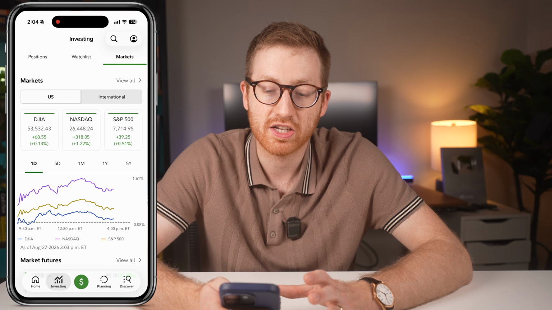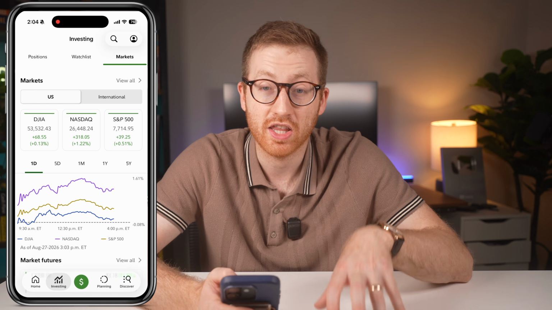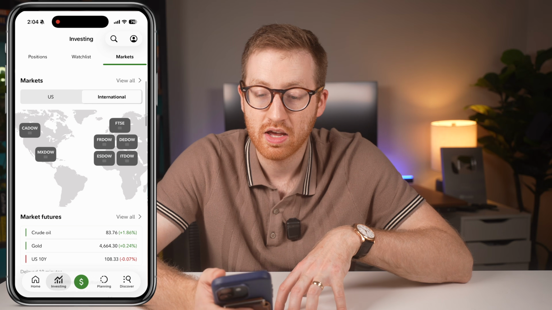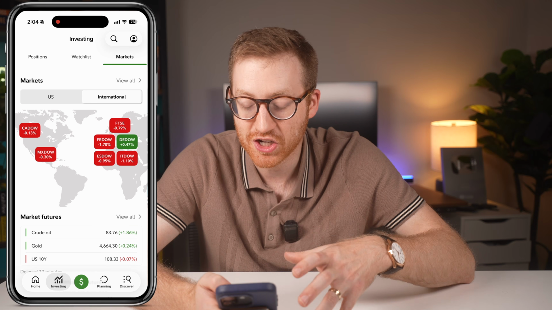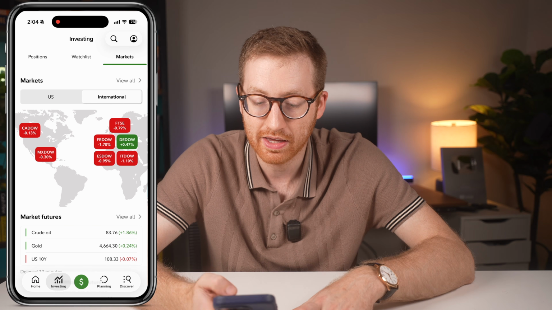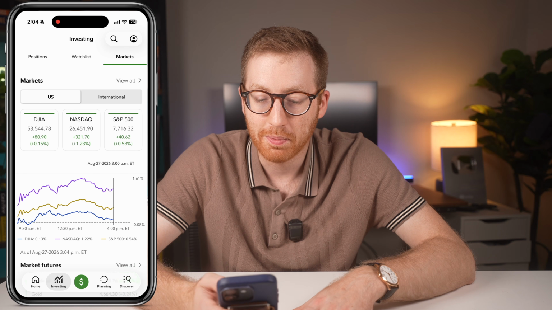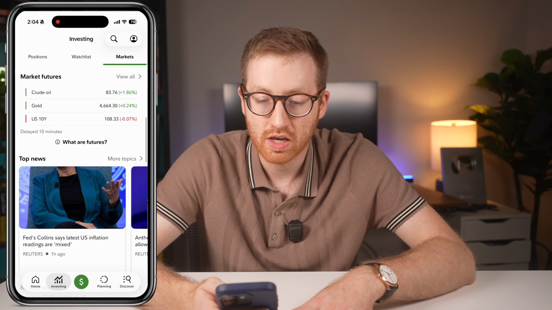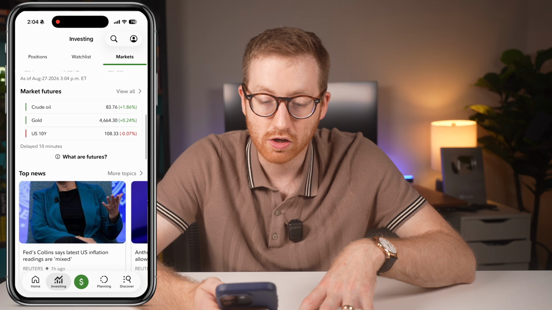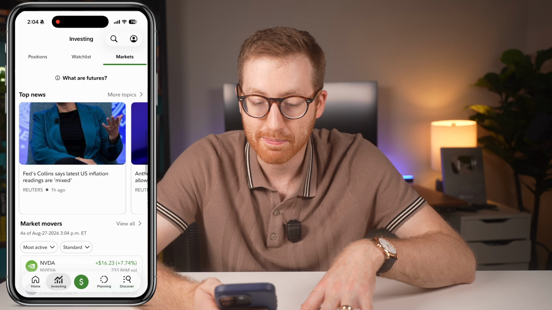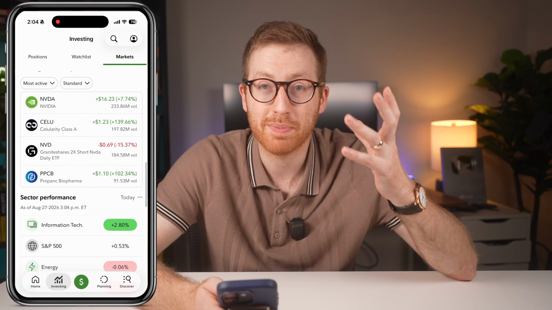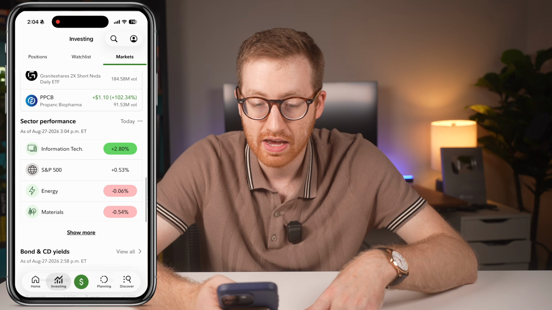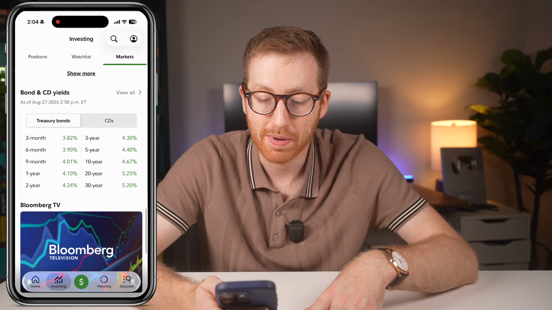And I really like this because you could separate it and toggle between the US and international. And I really like how they overlay all this information. It's very easy to digest and just see overall what's happening. Gives you a little bit more information about the futures, so with oil and gold, you can see what's happening. There's top news, big market movers, so anything that had a big move, whether it's positive or negative in the day, and then the sectors and CD and bond yields.